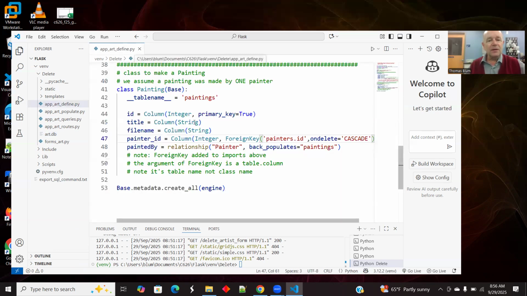But here, if I put it also here in the column, then it shows up in the database, so that the database, if I'm working with the database directly or if I'm working with the database through SQL Alchemy, behaves in both cases the way I want, which is if I get rid of a painter, I get rid of that painter's paintings.